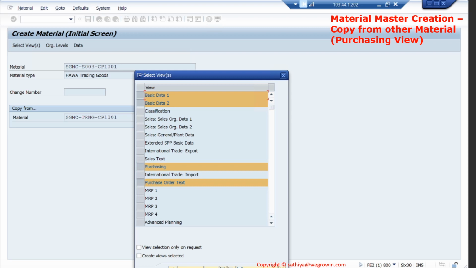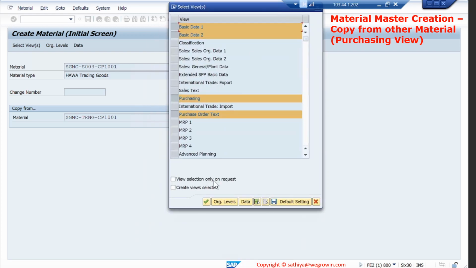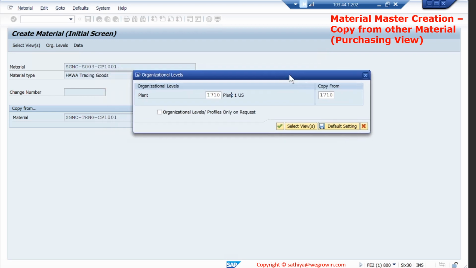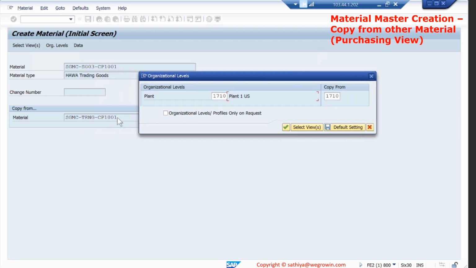So that tier also will come as a default. This is the advantage of selecting the views as default views. I don't need to select these views here unnecessarily, so these are already there. So I go to the purchasing view. Here it is telling the plant I have to enter, that is coming as default, and also which plant I have to copy. I have to copy from 1710. That also you can make as default. So I make them as a default.